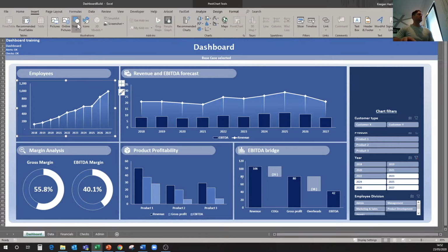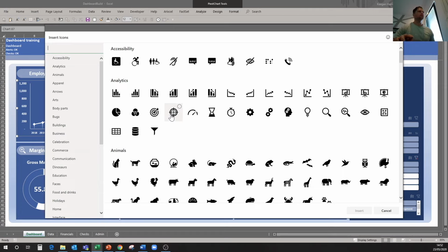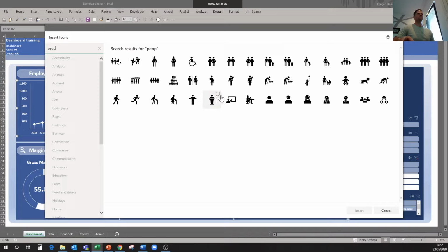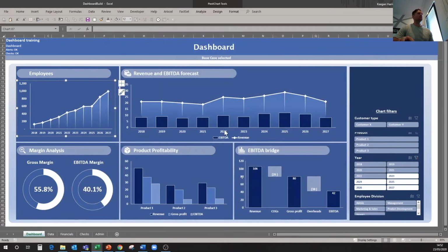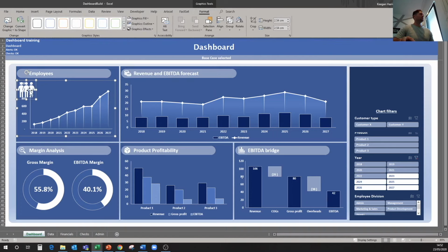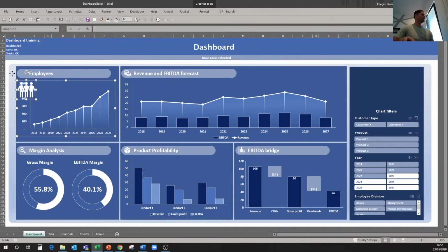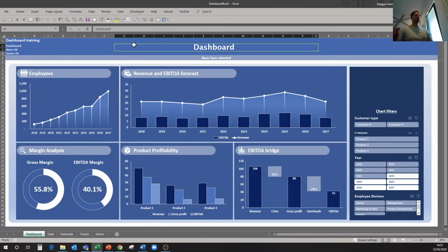I'll just insert my last icon, and maybe it will be people. So we can insert something like that, or what's a nice looking one? Maybe this one here is fine. I'll make him white again, and we'll make him a bit smaller. Sometimes it inserts inside a graph if you're not careful. So now we've got our employees. So now we've got a pretty fully functioning dashboard.